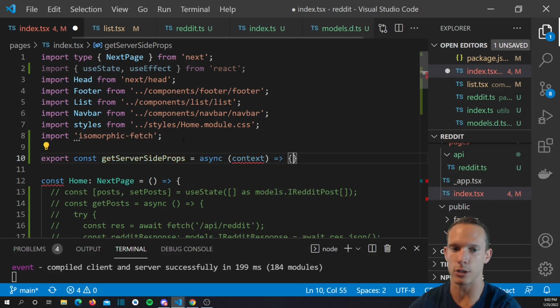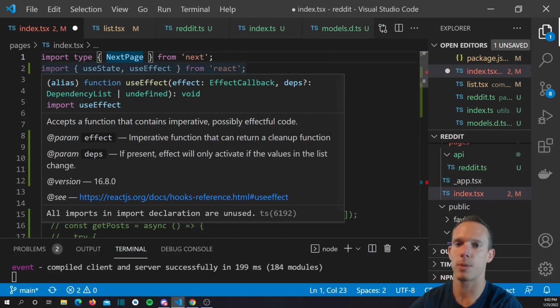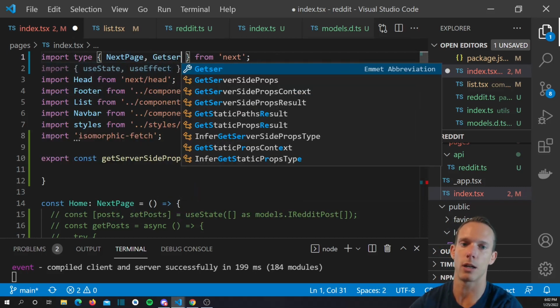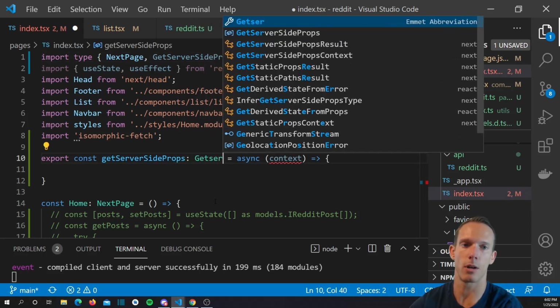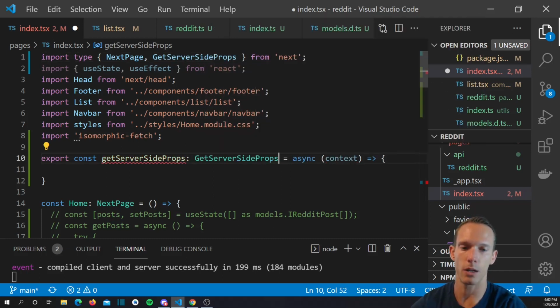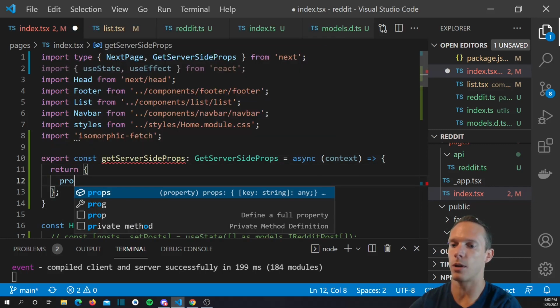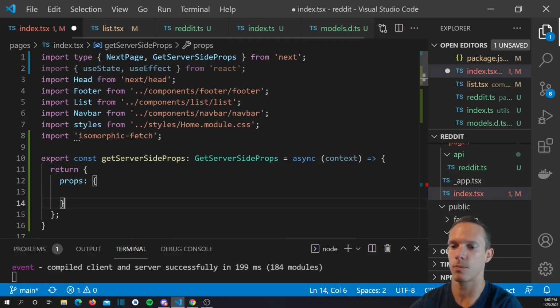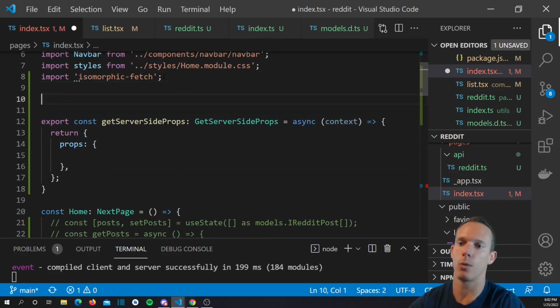But it's an async function, and there's also in next page an actual GetServerSideProps type. So we can define this getServerSideProps. All right. Now it doesn't like this because we're not returning anything. So what we want to do is, if we return the object itself, the props object, now it doesn't mind it anymore, right? So we want to know what we're actually returning here.